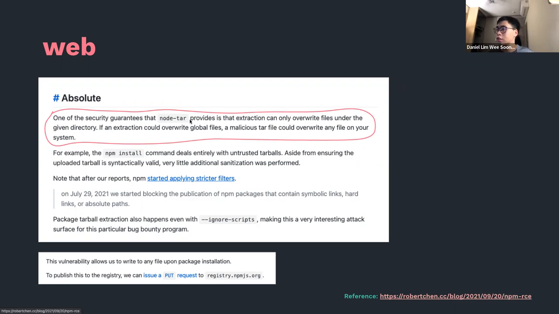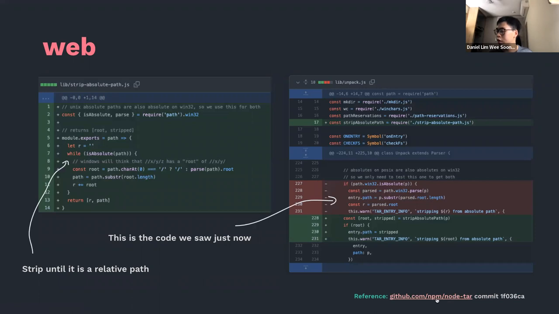Node-tar extracts files for NPM, I think. And all the tarballs are untrusted. So it must make sure that it only overwrites files under the current directory, which is similar to the example we have in the challenge. If the extraction can override global files, then obviously it is malicious and not what a user would want. So this is the fix in the node-tar repo. They used a while loop instead to strip away the stuff in front. And over here, this one is almost the same as the code snippet just now. So they remove this and use this more correct implementation of strip absolute path.